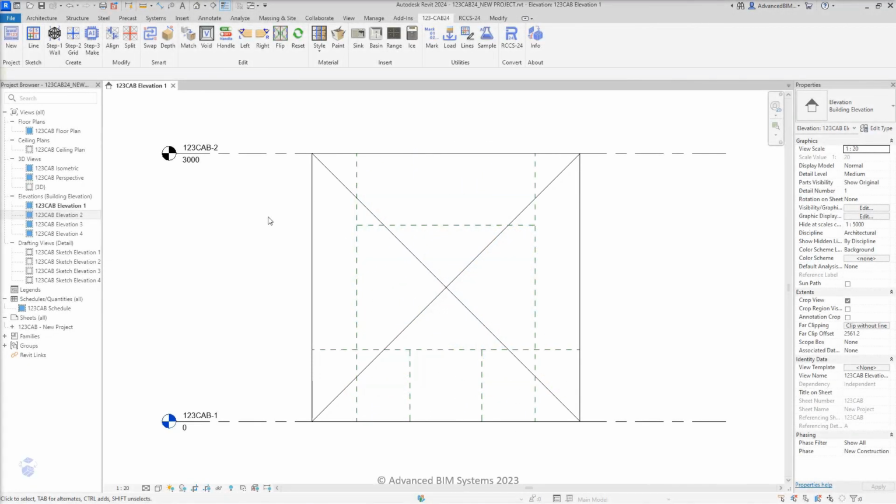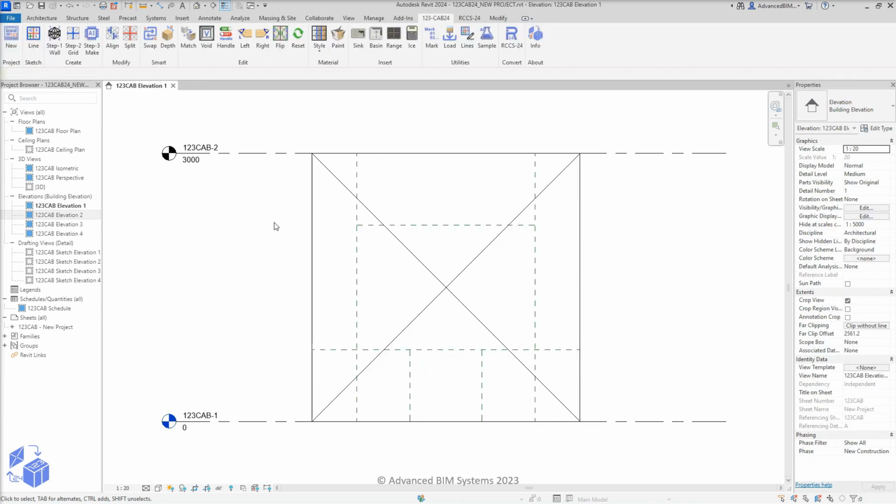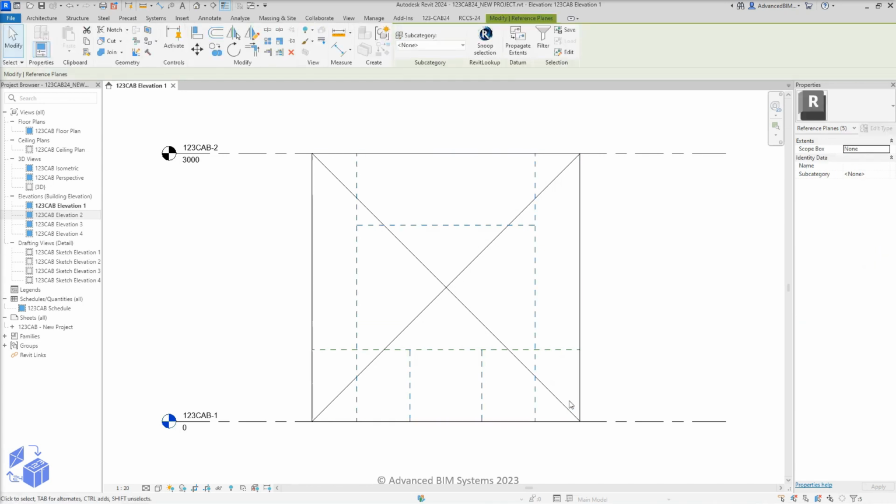For this curtain grid demonstration, we have a single blank 1-2-3 cabinetry curtain wall, along with 6 reference planes, which we can snap curtain grids onto. You can use either reference planes or 2D Revit line work as a snap reference for curtain grid placement.